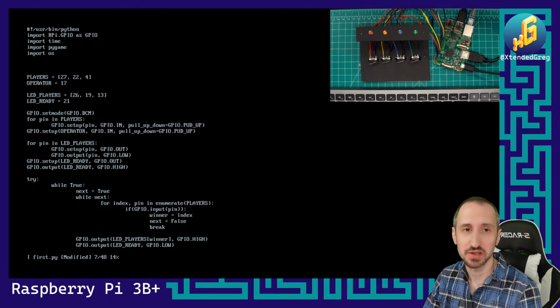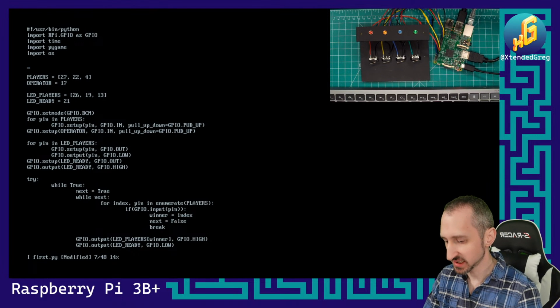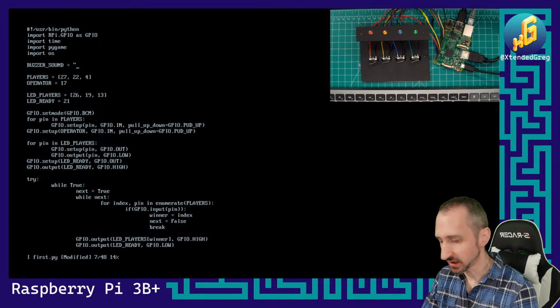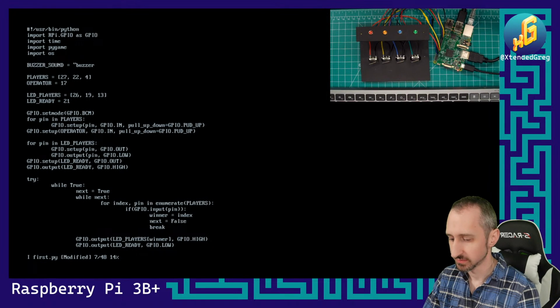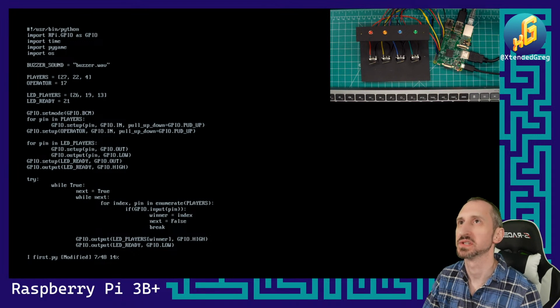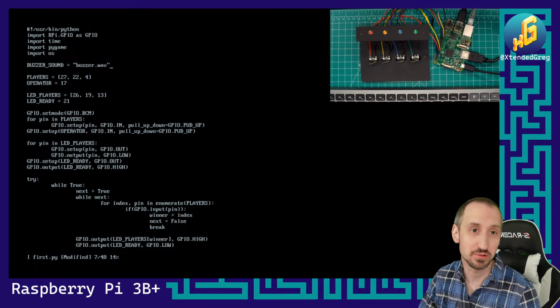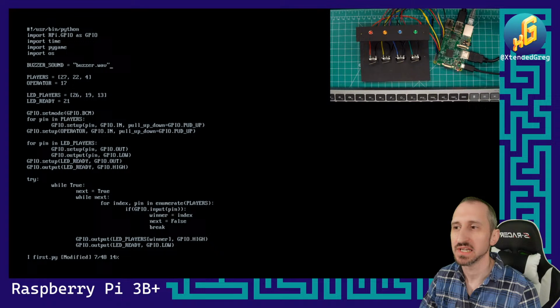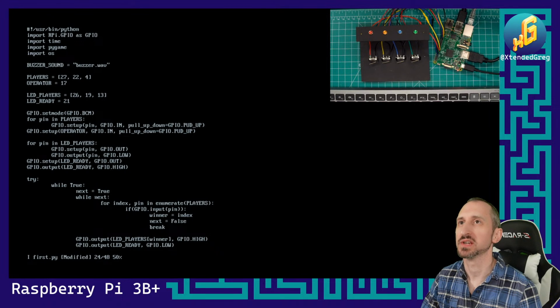And then we need to define what our sound is going to be. So in this case, let's call it buzzer_sound, and we're going to call it buzzer.wav, and close quotes. I have the actual audio file preloaded on the Pi, and it's in the same relative directory as the script we're running. So there's no need for a path here if it's in the same folder that we're running the script from.